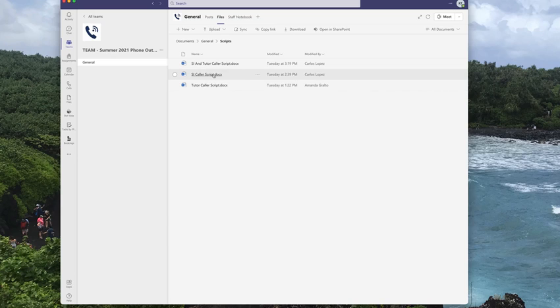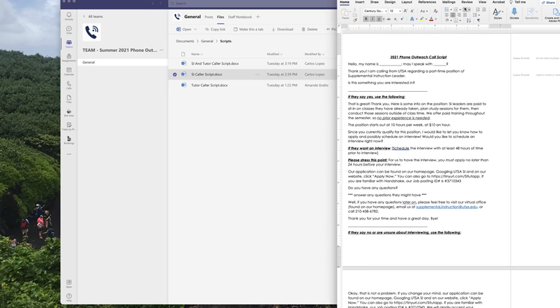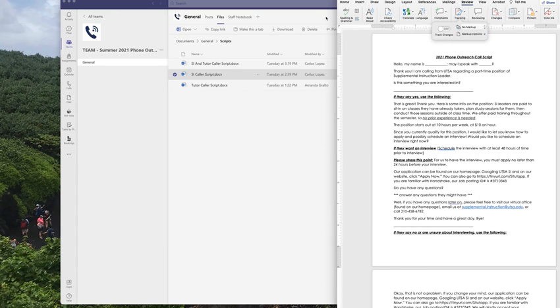In the SI caller script, as you'll see, if it is somebody who is very interested in the position, we do allow you to go ahead and schedule that interview, and then we emphasize that the application does need to be submitted at least 24 hours before the scheduled interview. So I'm going to go ahead and open that up. I'm going to open this document in the app. The call list, you'll see we're going to open in the browser, and that's very important to do: open it in browser. So here you go. I have my script ready.